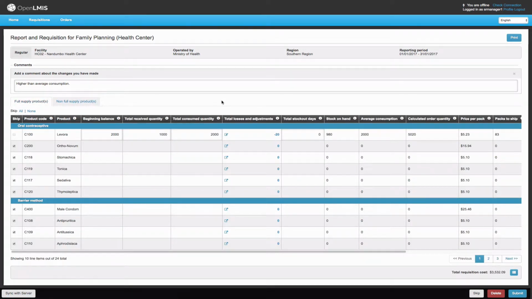Something to note here, at this point, I have completed all of these actions while offline. I am able to enter data and make edits while offline. Once I am back online, I will be able to submit and print the requisition. Now at this point, I'm ready to submit my requisition form.